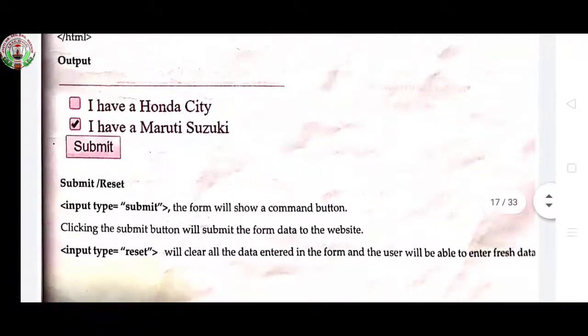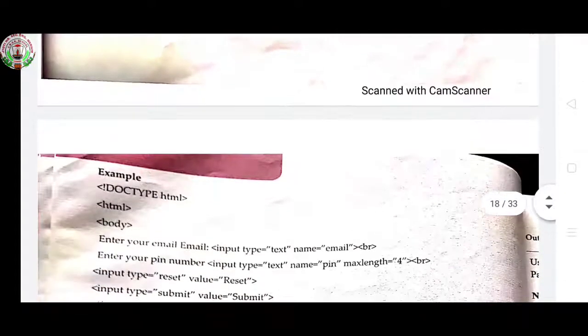Now next is an example. HTML body. Enter your email.